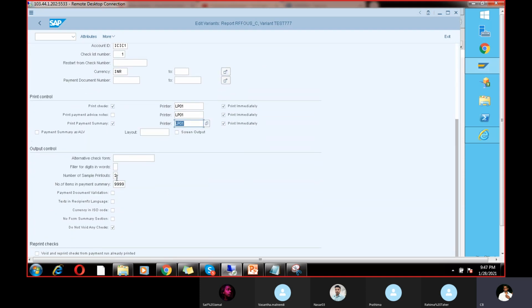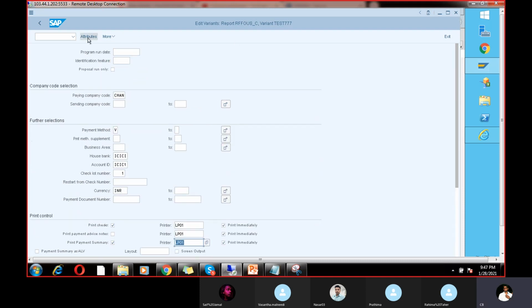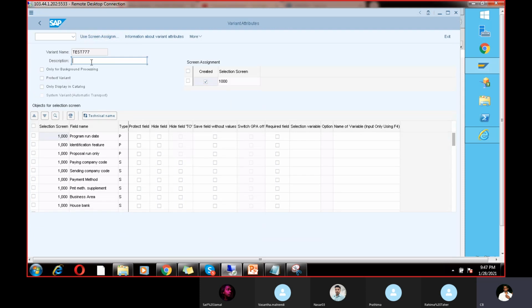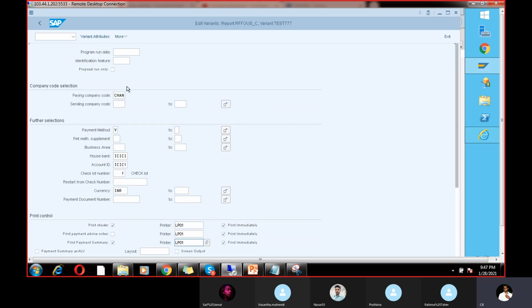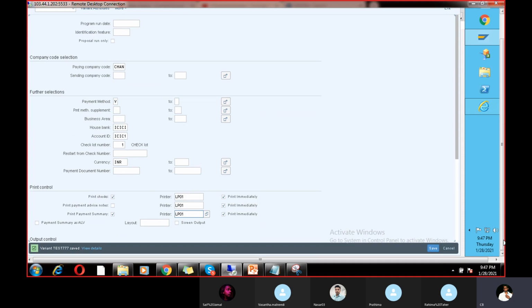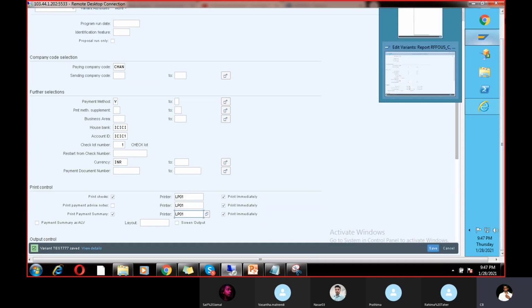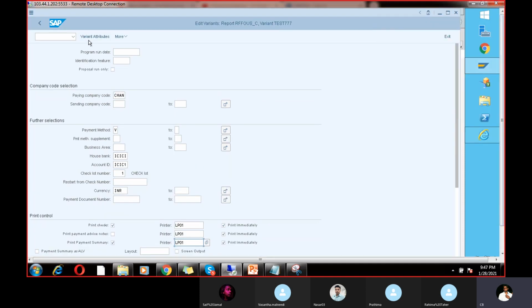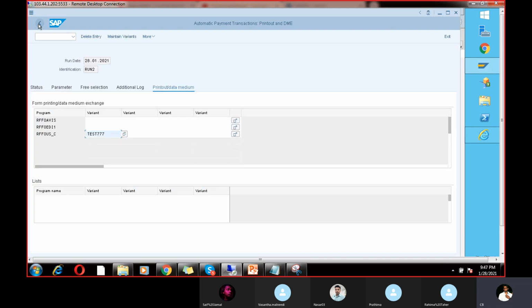Okay, so this comes automatically into this place. Once you provide the information, it comes automatically. There is no need to give all this information. So just click on this. Okay, just go to attributes. And here you can write it's a test run, test run 4. Description you can give test run 4, Control S, save. Okay, it's saved. So the variant is created. Now just go back. Okay, the variant is created.